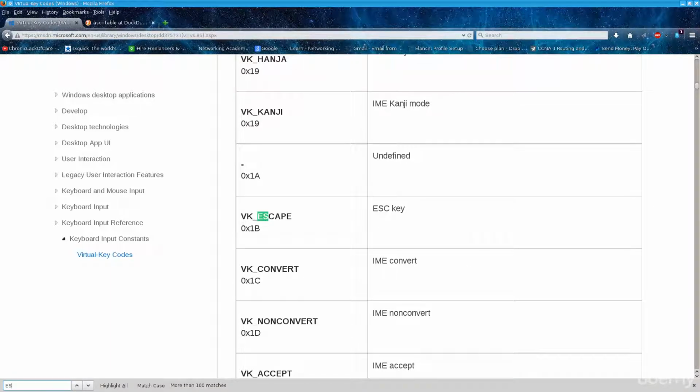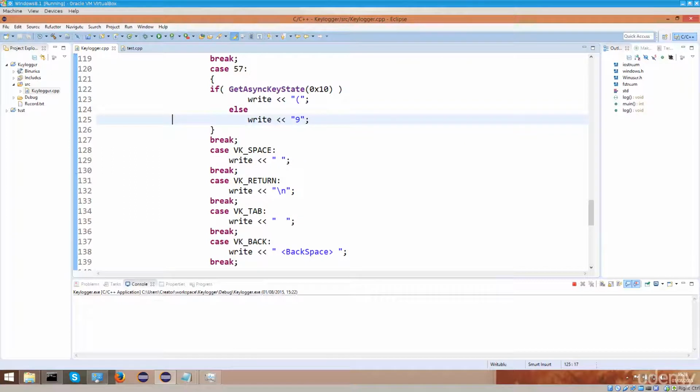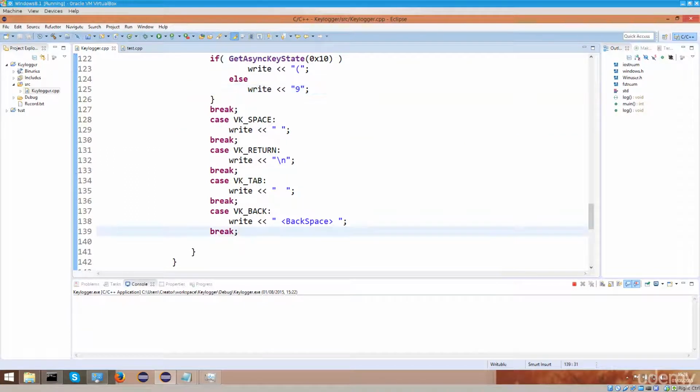Escape. There we go. So VK escape is the one that we need. We can also write these notations, but I prefer these as it's a little bit clearer when you're reading through the code to know what exactly that line of code is doing. So we're going to conduct a real-life test now as well.